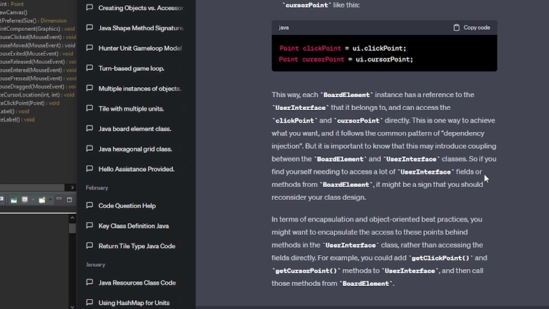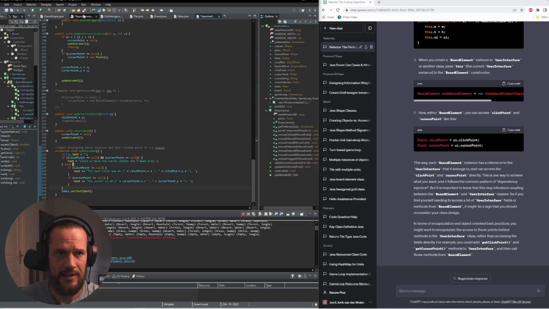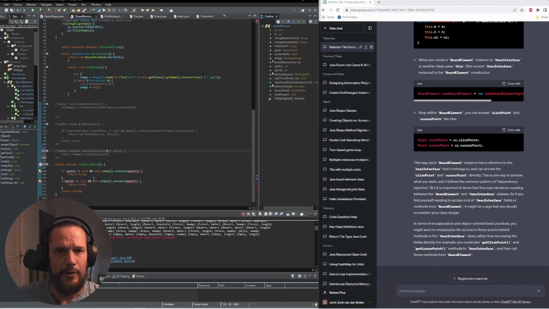Yeah, I should choose the inverse in terms of encapsulating. In terms of encapsulating and object-oriented best practices, you might want to encapsulate the access to these points behind methods in the user interface class rather than accessing the fields directly. For example, you could add get click point and get cursor point methods to user interface, and then call these methods from BoardElement. That's exactly what I was talking about. But I sense that is what I'm doing wrong.